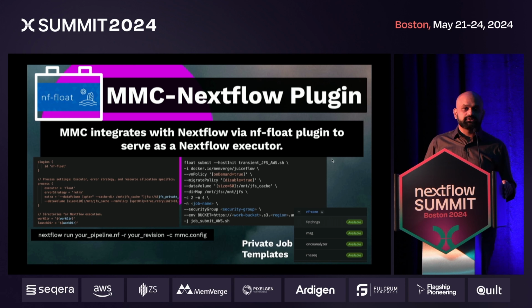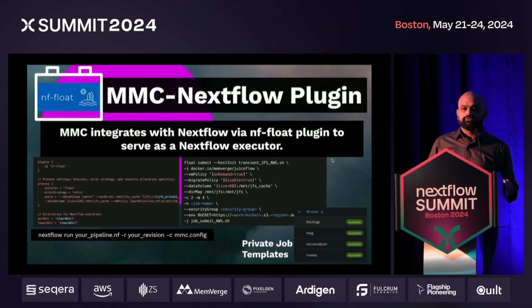So users need to add an additional config where you activate the plugin, and also change the process executor to float. And also you can set VM policies and migration policies by default for all the different Nextflow processes within the workflow. Also, you can fine-tune or set individual VM and migration policies for specific jobs within your workflow with name and with label selectors in Nextflow.